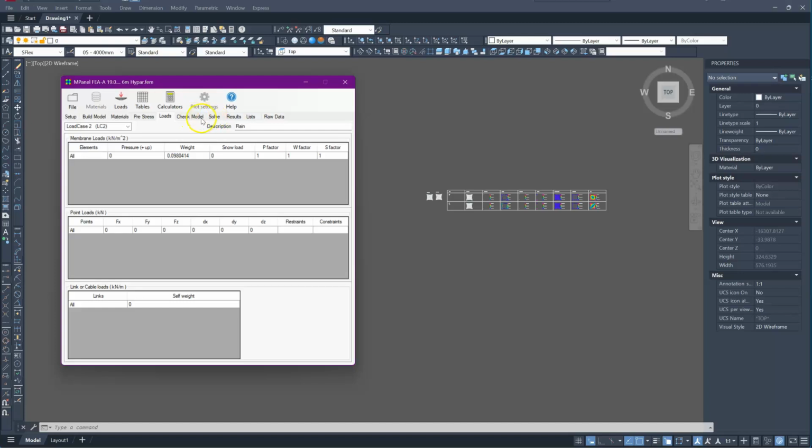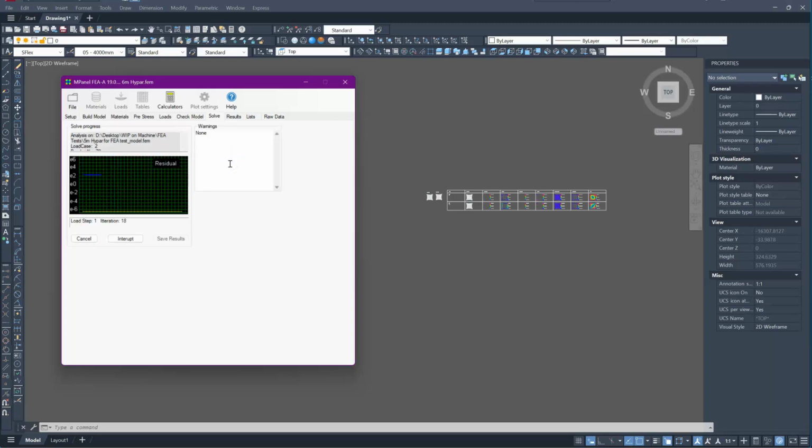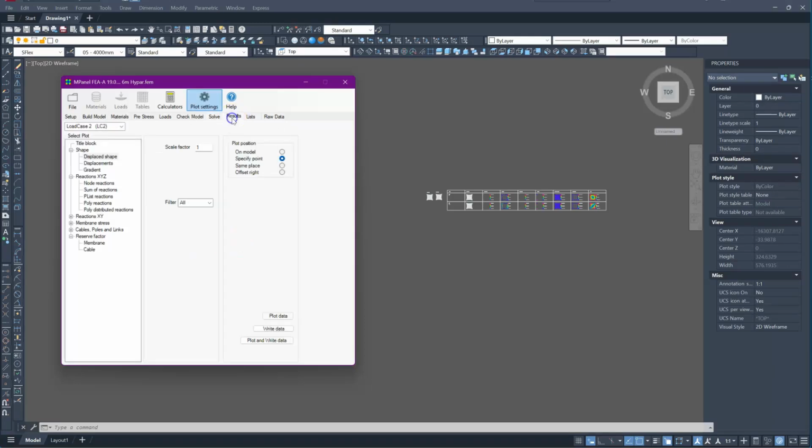Let's go back to solving. We'll this time solve for load case 2. Run the solver. Again, it's going to take a bit of time. Obviously, we're assuming here that this is a waterproof fabric, so it will collect water. We're seeing parts of the membrane have zero stress. So go back to results, this time with load case 2 selected.